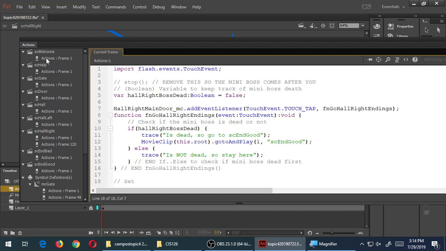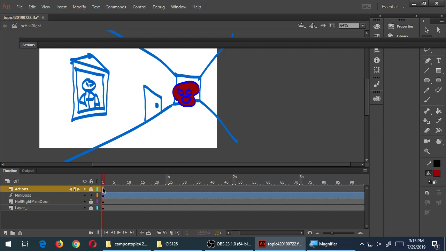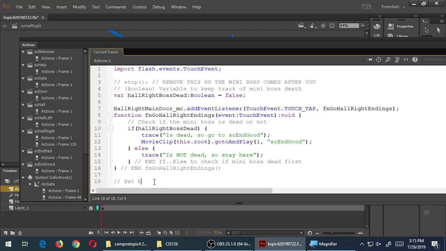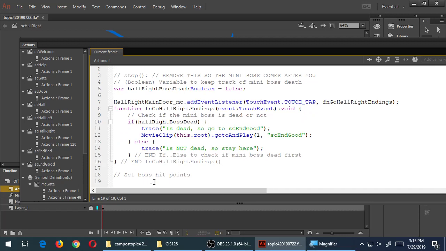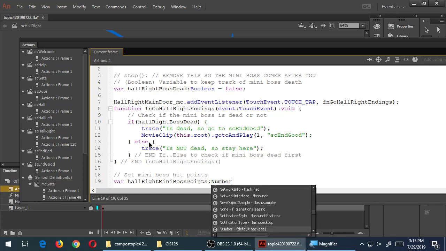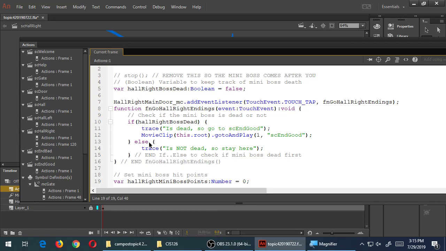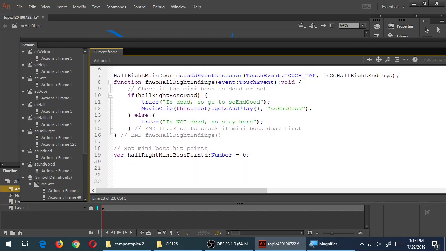This is in the main actions layer of the hall right, set boss hit points. var hall right mini boss points. It's a number set to 0. Haven't started battling the boss yet. This will be reminiscent of what we did with the boss in the Tap Frenzy. When we get to this scene, we have not tapped the boss yet.